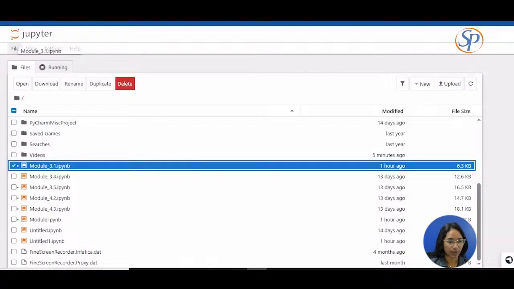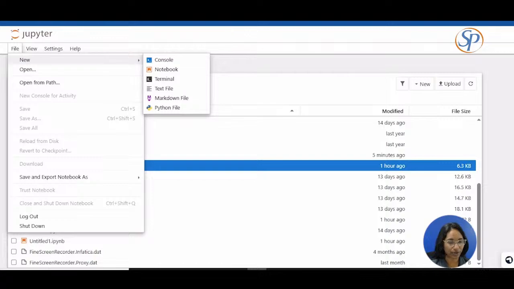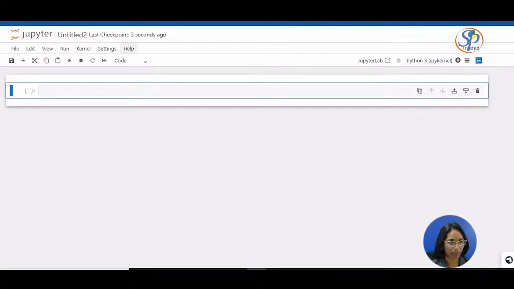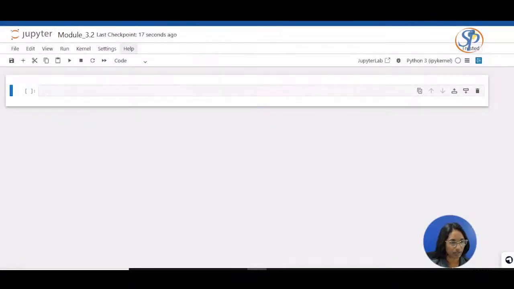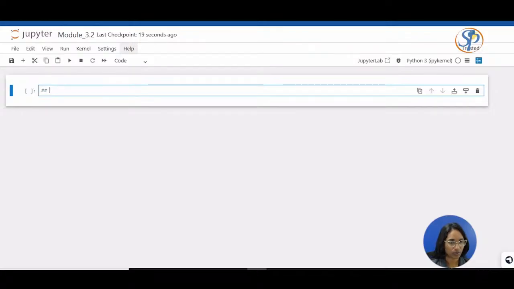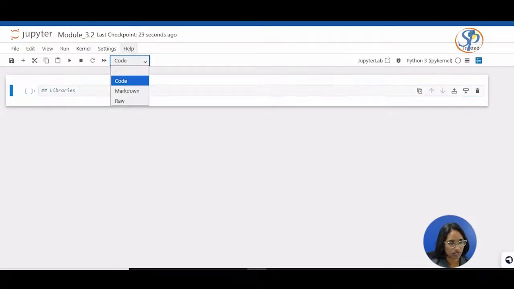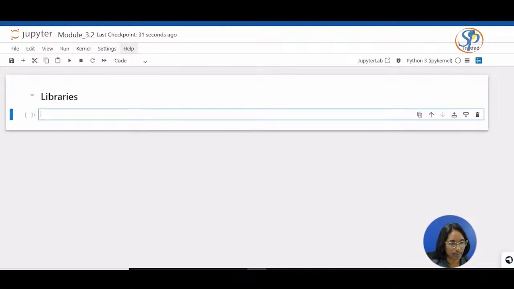So let's start. Just open your Jupyter Notebook, go to File, then New, and Notebook. I want to give the file name here, so I'll name it module 3.2. Now let's rename it to libraries.